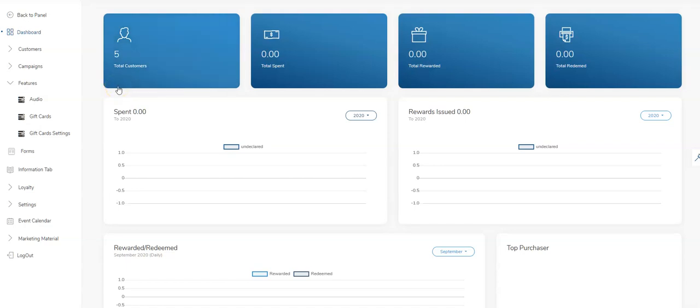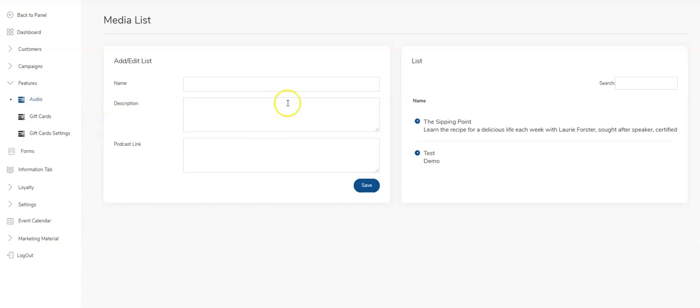Hey guys, today we're going to take a look at one of our new features called the podcast, or in this example, the audio. So once you've activated it from your back office in the Create App section where you have all your features, it shows in the Features tab. When you click on it, this is what it looks like. It'll be blank.